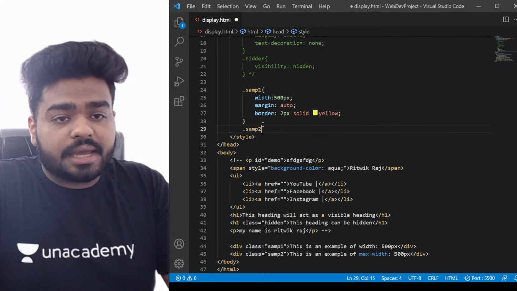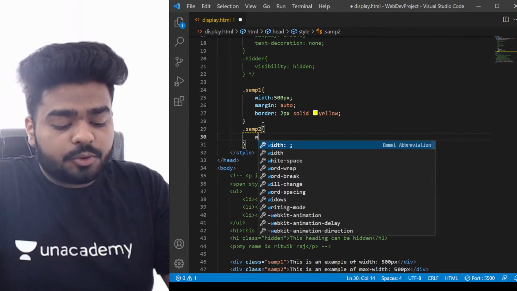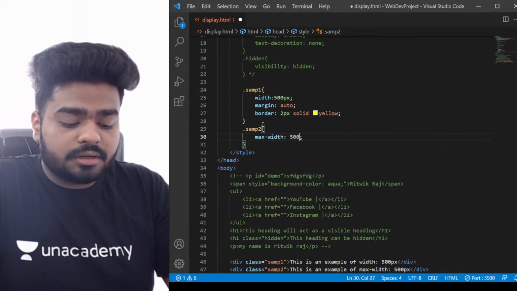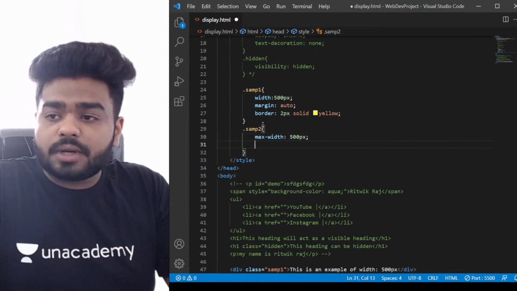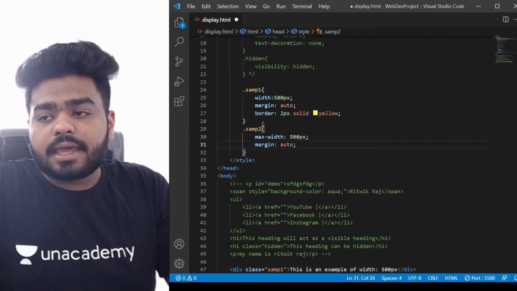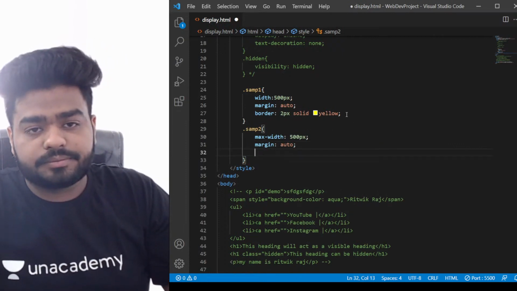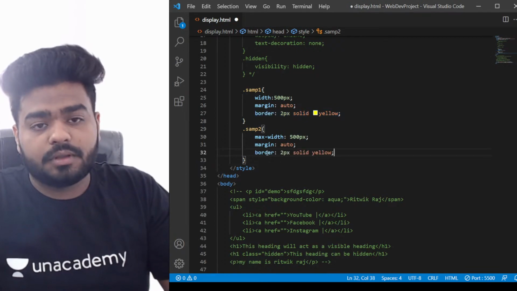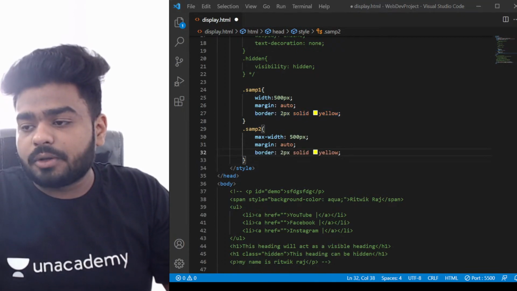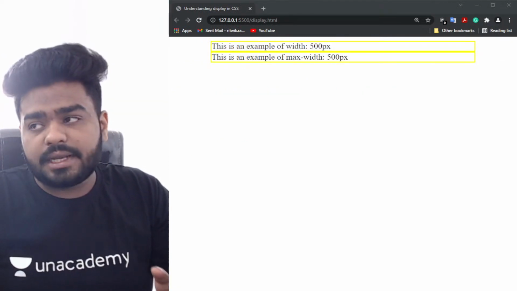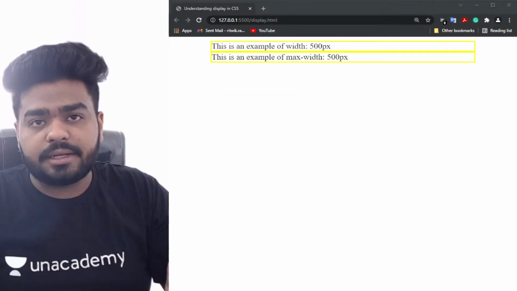Next, I'm going to use samp2, and here I'm going to use max width. Same number, 500 pixel. Here I'm going to again give margin auto. Same things I'll use, and border also I'll give the same thing. Okay, let's move to my browser. Let me show you my browser. I've not saved the file, so let me save the file, and you can see it's showing me something, right?